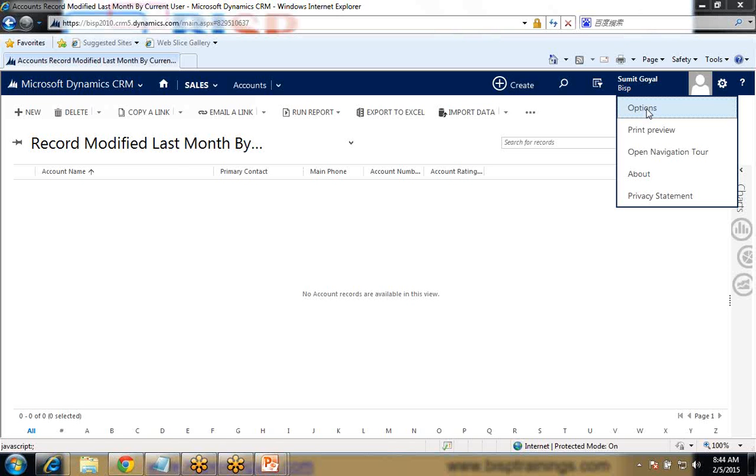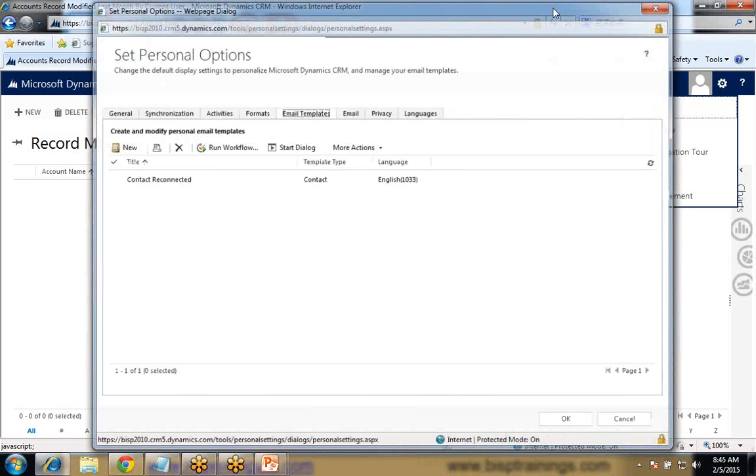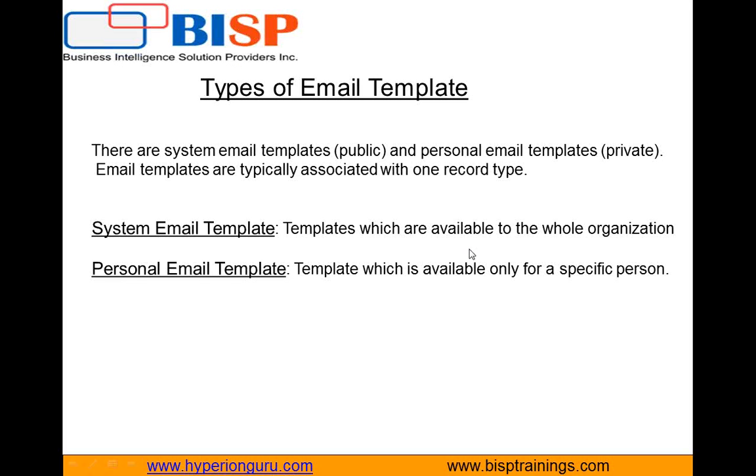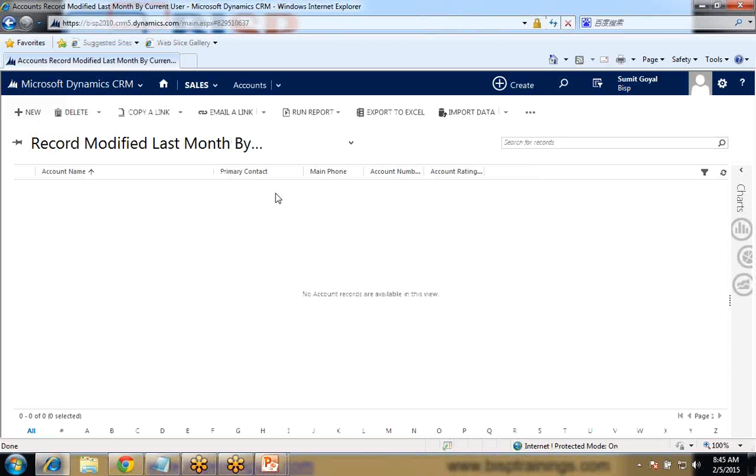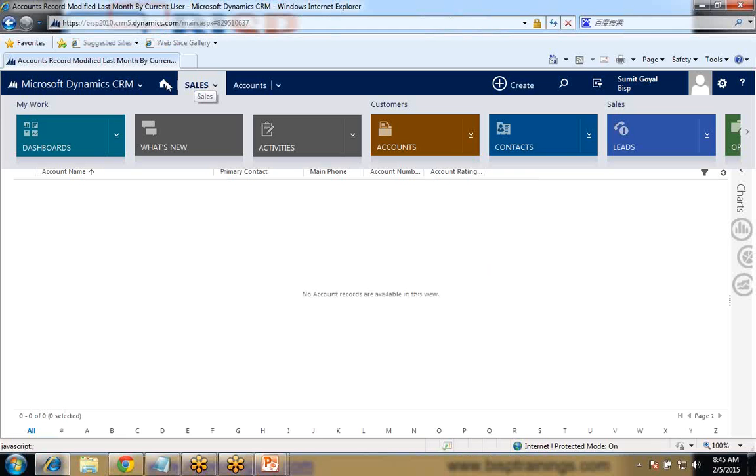So to set up a system email template, what we have to do is click on Dynamics CRM, then go to settings, and in settings, if you drop down this, you can see here we have templates. So I click on template, and in template we have email template. Create and manage templates for email messages. So I click on email template, and here we can create a new email template.